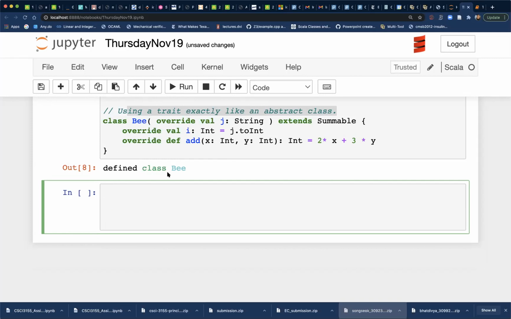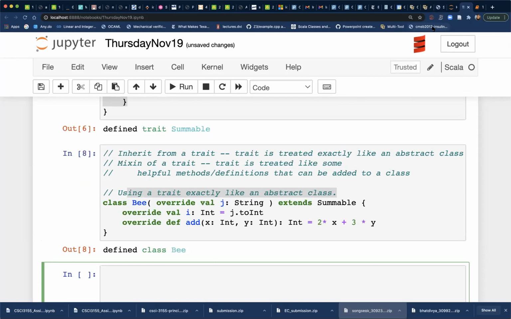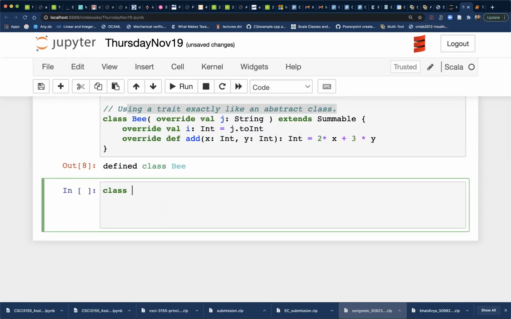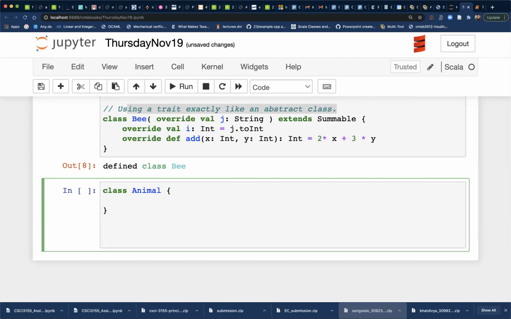Yes, you can have multiple mix-ins for multiple classes. So let me give you an example. All right. Let's start with a basic class, an animal. So we'll start with an abstract class called Animal.